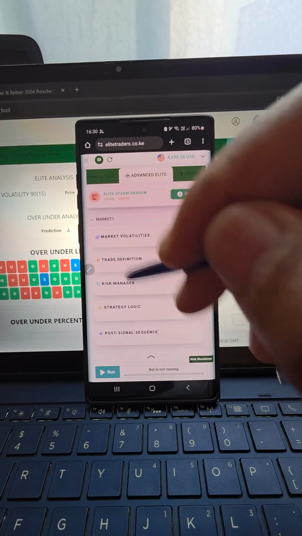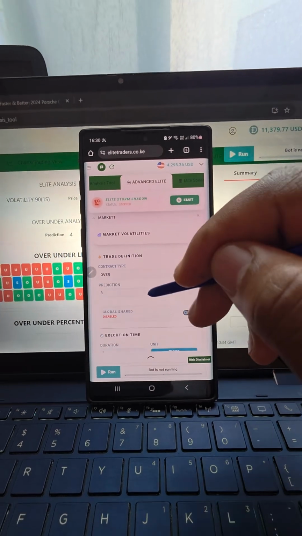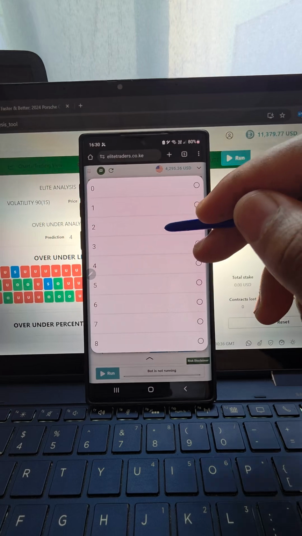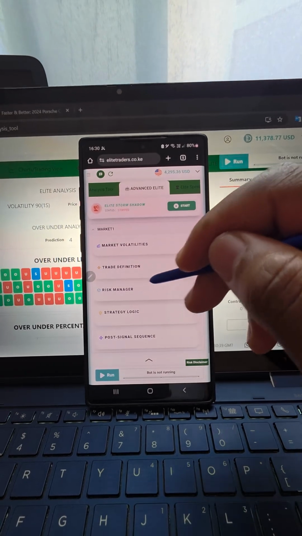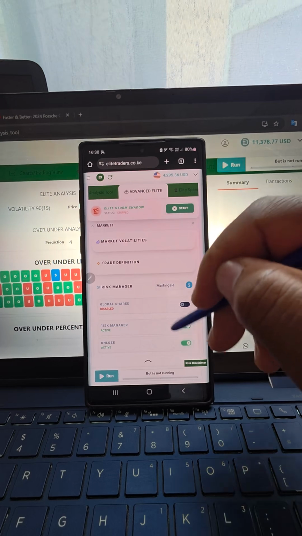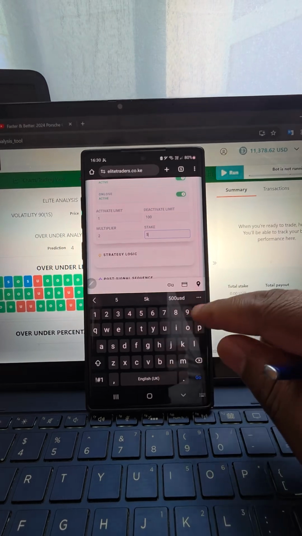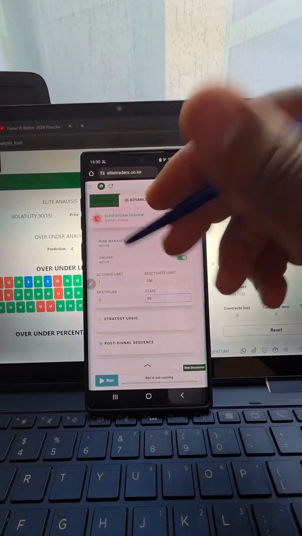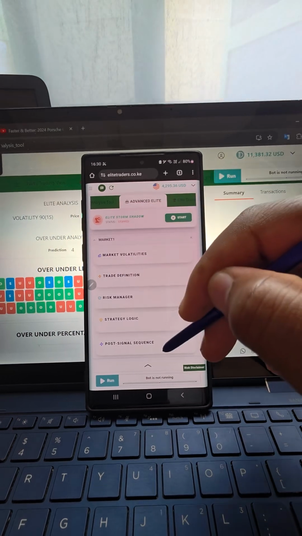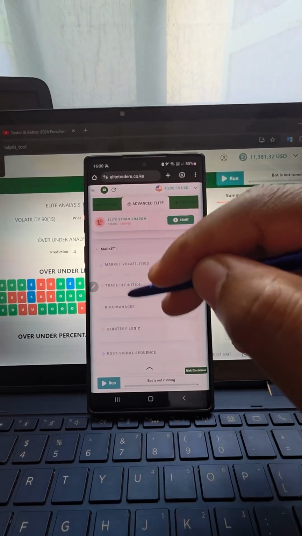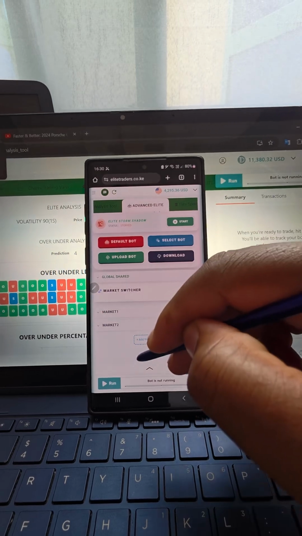Okay. Then collapse that option, go to trade definitions. I want us to trade over 2, then collapse trade definitions, then go to the risk manager. Let's set up our stake. We'll actually be doing a stake of 50, like that, and a martingale factor of 2. Then collapse that option. We are done with market 1, collapse that option, then add market 2.